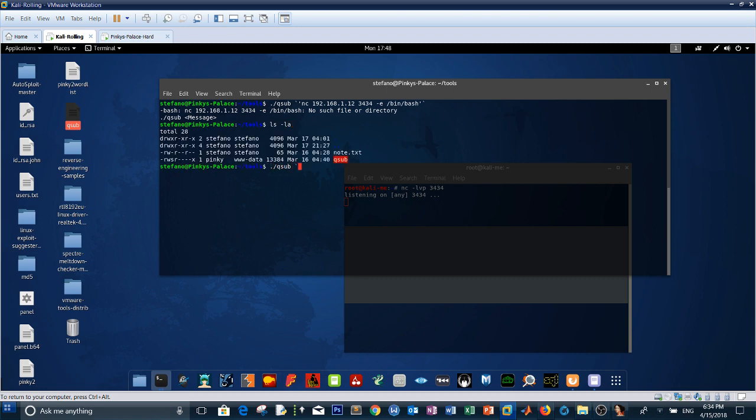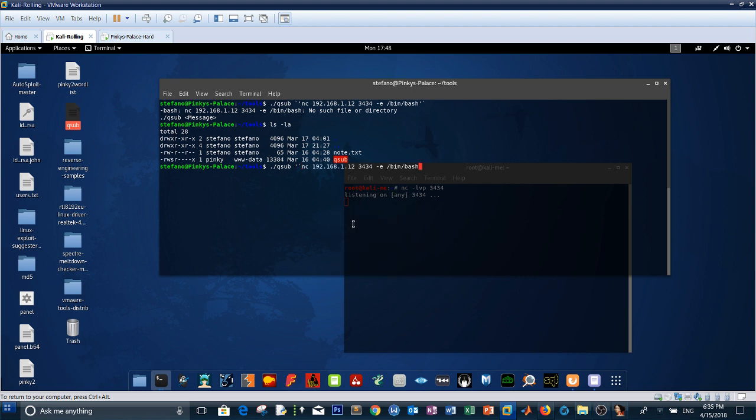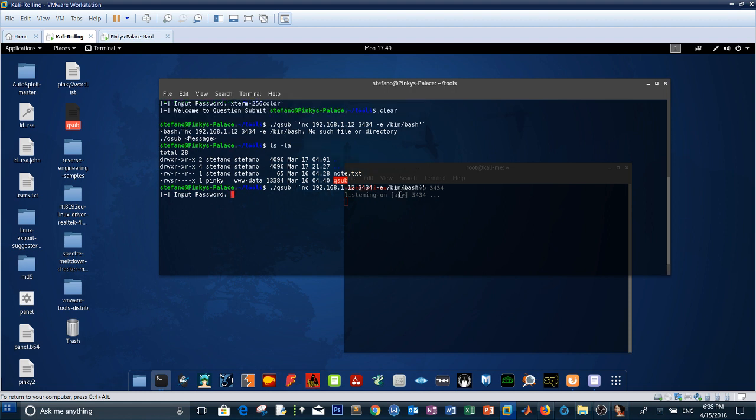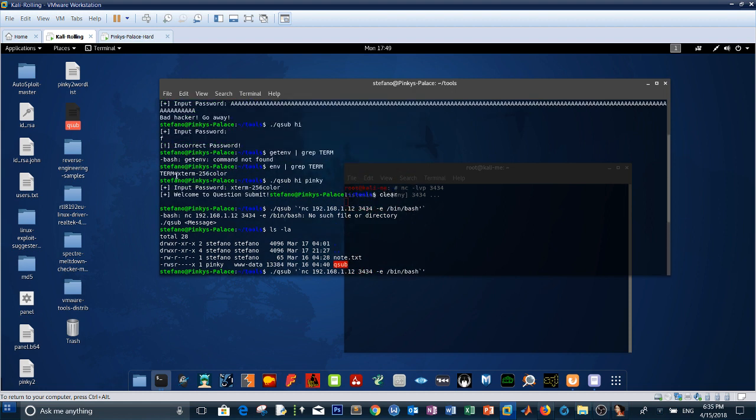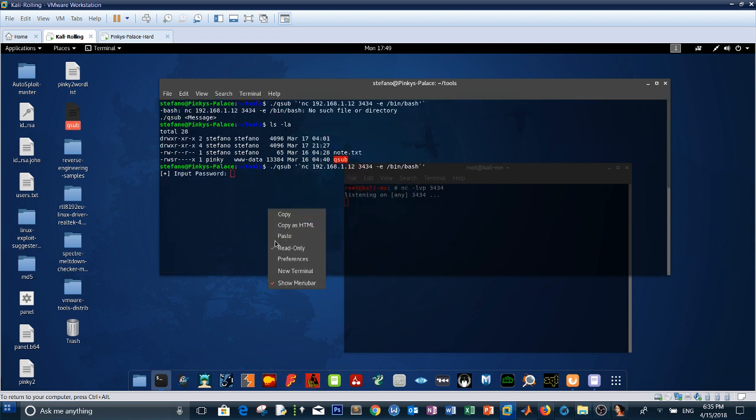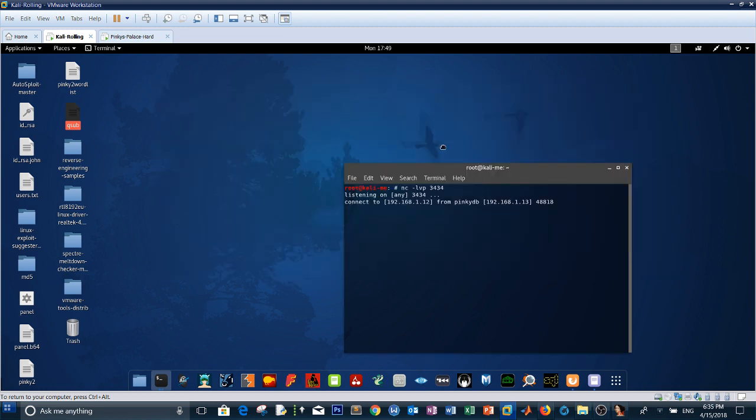Qsub, or let's say like this. Okay, let's copy the command directly. The password was, recall that the password is xterm-256color. Paste. Well, so here we have a connection back.